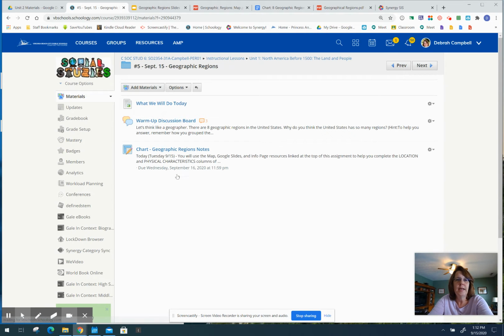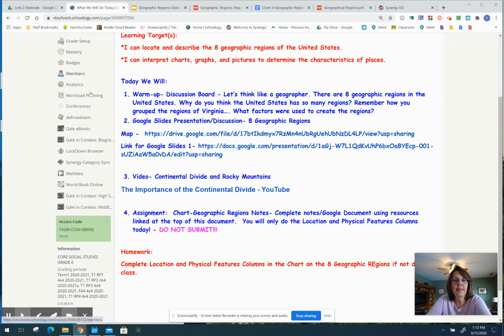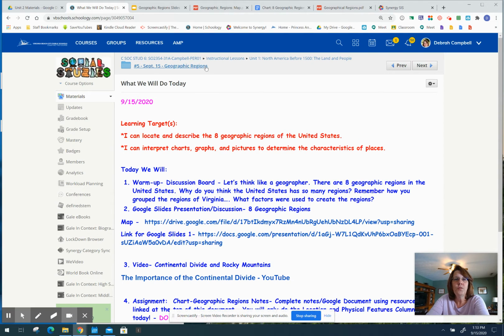So when I click onto that, as always, we start with the what we will do today. You can take the time to read through that. But in these learning targets, you'll see that we are going to be locating and describing the 8 geographic regions of the United States and using charts and graphs and pictures to help us better understand the characteristics of these regions. A little reminder that then I provide an outline of what we're going to be doing and which resources you'll use. And then if you ever say to yourself, well, what was my homework today? This is where you find it. It's always at the bottom of the what we will do today. Okay. So that's just a reminder of where to find that information.